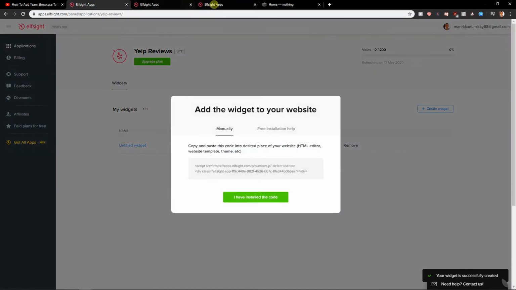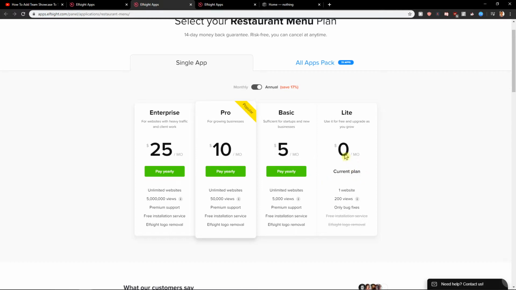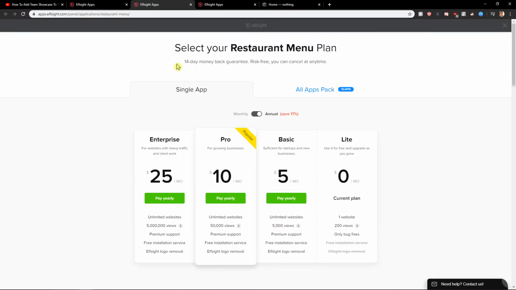Before the code will appear, you will see the plan. You can start with the light one if you don't have any views on your site, or go with the basic or pro. I recommend going with the pro or basic if you get more views on your site. You can upgrade it anytime, and also you get a 14-day money back guarantee.